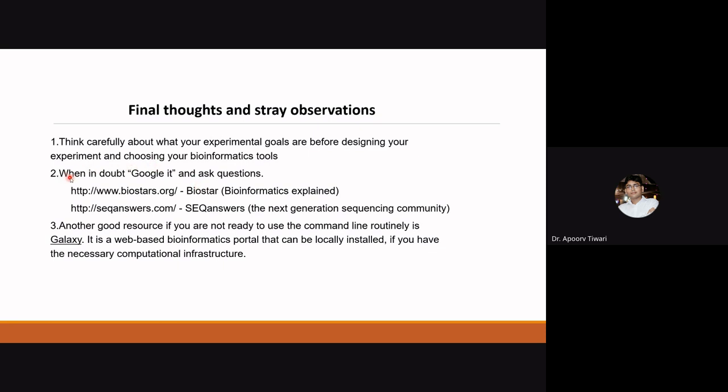The second one is, if you have doubts about your analysis, then search on Google, and there are sites like BioStars where bioinformatics experts are available. You can ask them questions and they will answer whatever your query. And SEQanswers, the next generation sequencing community. Here also you can post your query, and the experts will answer it.